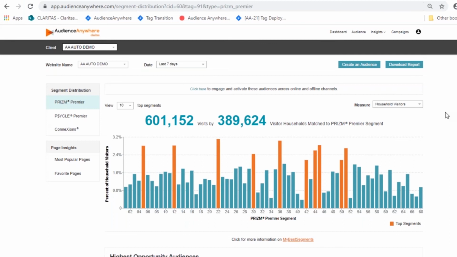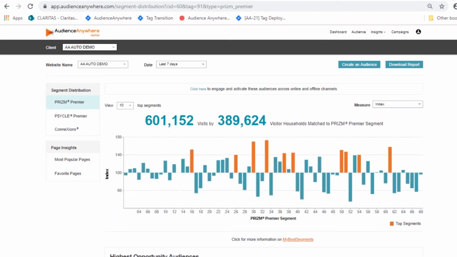We also have the measure box here, the drop down, which can show you a different view of the same segment. So if we click from visitor households, this is the pure percentage of the total traffic that came to your site. However, a lot of Claritas current customers like to view this measure by the index, and the index offers you a slightly different view. An index of 100 is a completely normal index. That means it's no more likely than average for that segment to hit your website, based on the national average.